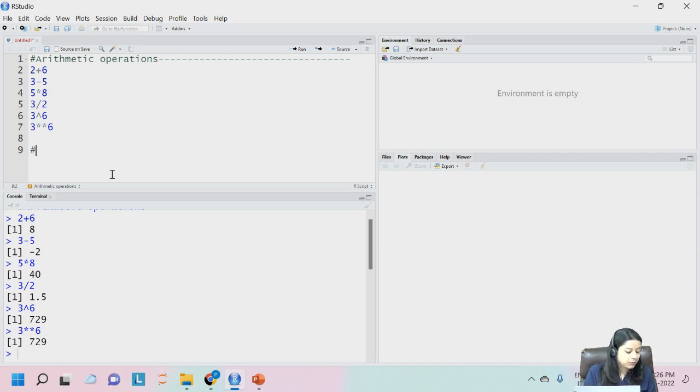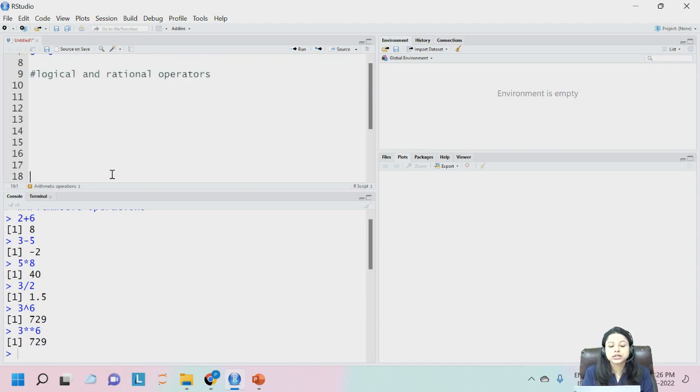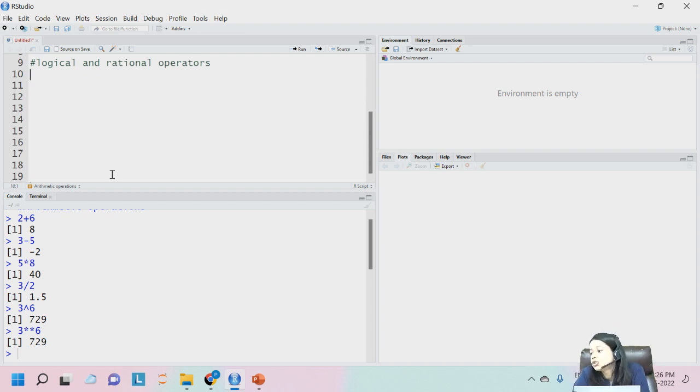Now the next thing that we can perform is the logical and relational operators. Logical, and I want all of you to type it with me. Relational operators. First, what is a logical or relational operator, and when do we use these operators? Anywhere you get just two answers, true or false, is a logical operation. The answer will always be true or false. It cannot be something in between. So it is known as a logical operation.